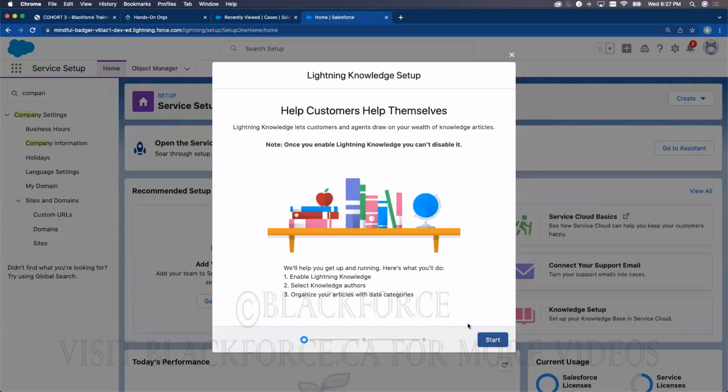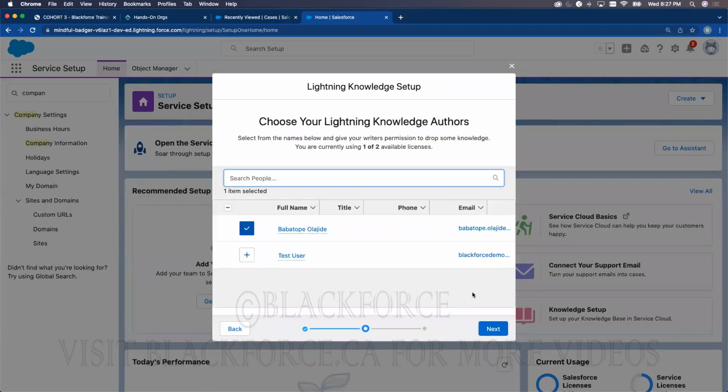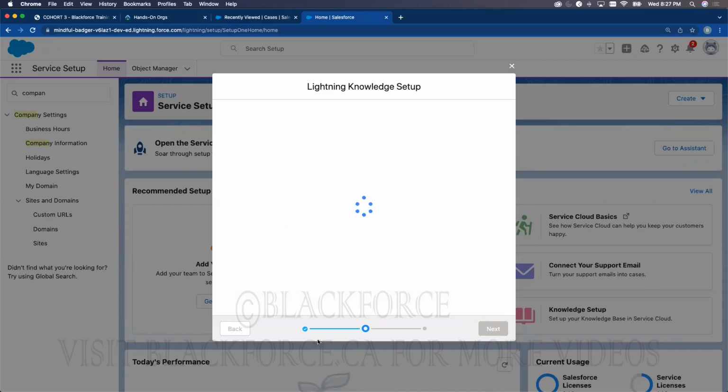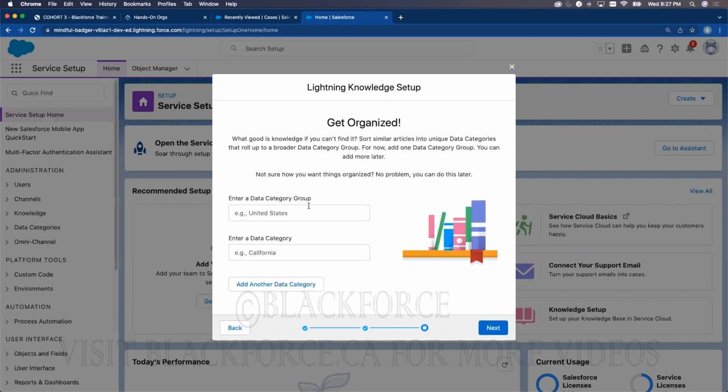This is knowledge setup and you click on start. Okay, you assign a user to your knowledge, you click on next, and it's setting up knowledge for you. Okay, so it takes a few seconds or a few minutes and it's done. So it's not asking you to enter a category. Okay, again, it's saying get organized, meaning that your knowledge articles should be organized. Don't just create articles from nowhere. Try to be organized with your articles.